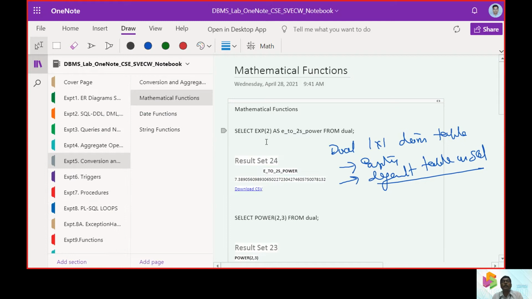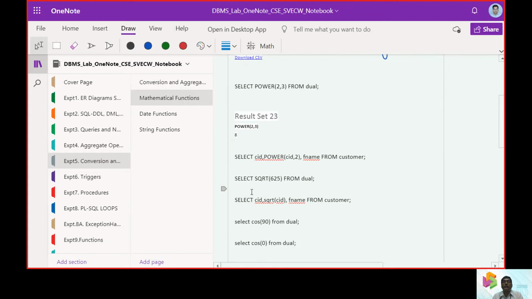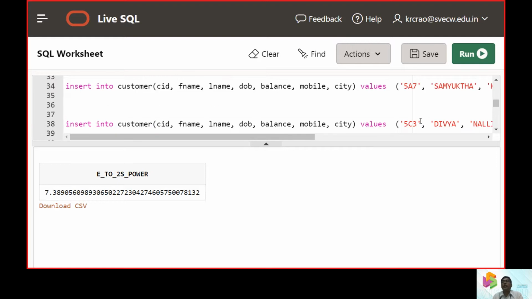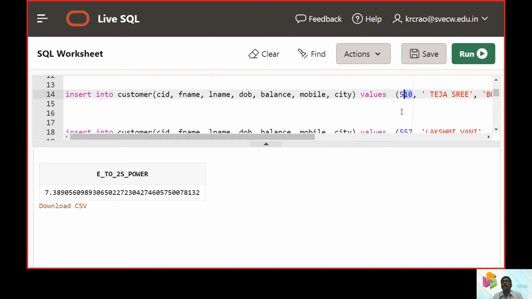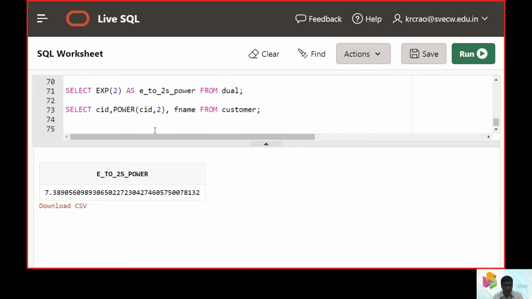So one, we talked about the exponential part. Two, we talked about the power function. And let us see this. It's interesting that we are now applying the mathematical function in the form of power to the customer ID. We have customer IDs earlier as 5, 550, 10, then we got some 566. There are numeric values and character values, and see how it goes.